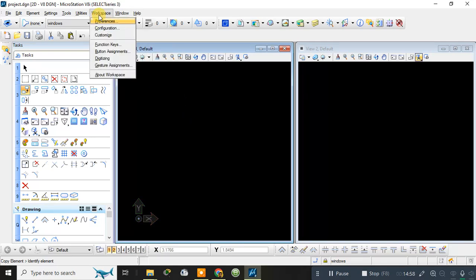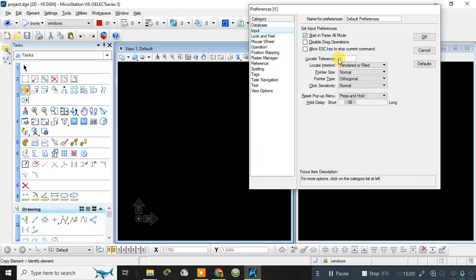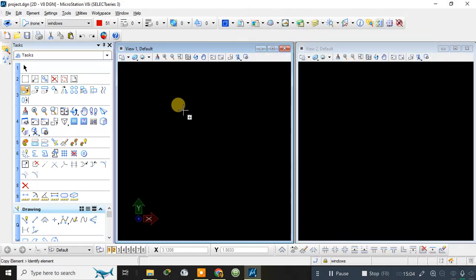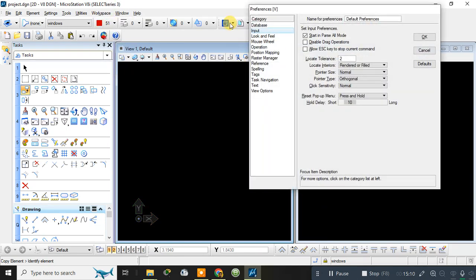Again you can increase its size by going to the preference, input, make it as 2 size. A little bit it will be visible. See here, now it's visible a little bit. This is how we can increase or decrease its size by going to the preferences and input.